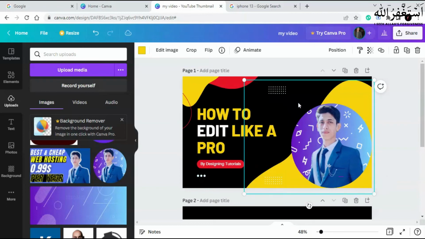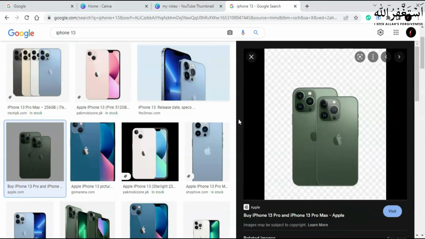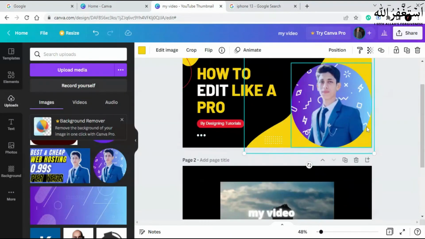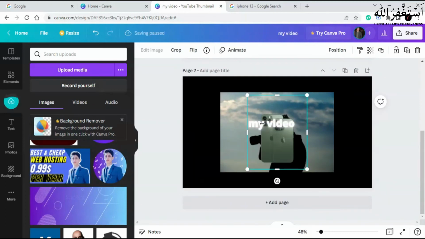Now, for example, if you want to pick an image from Google, so let's see, you want this image to use in your thumbnail, so you can go to the image and then click on copy image and then go to Canva, and then by just pressing Ctrl V, you can paste the image here. As you can see, the image is here.